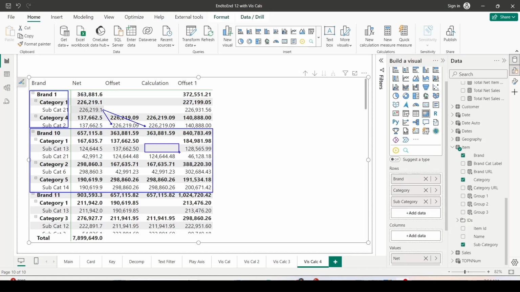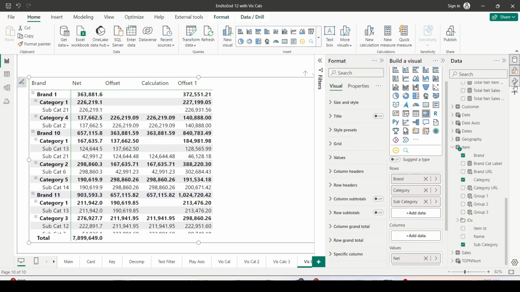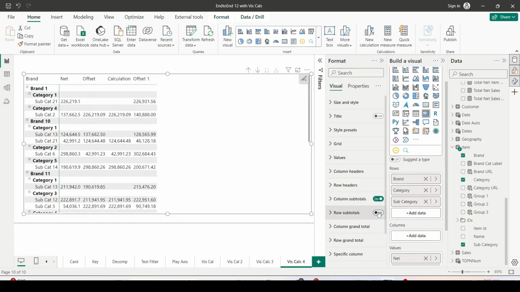And to make it easier to understand, let me first remove the subtotals. So let me hide the subtotals. Now as I've hidden the subtotals, what do you see between offset and the calculation? What is the difference between the two? So to observe that, look at the brand 10. Only inside the brand 10.